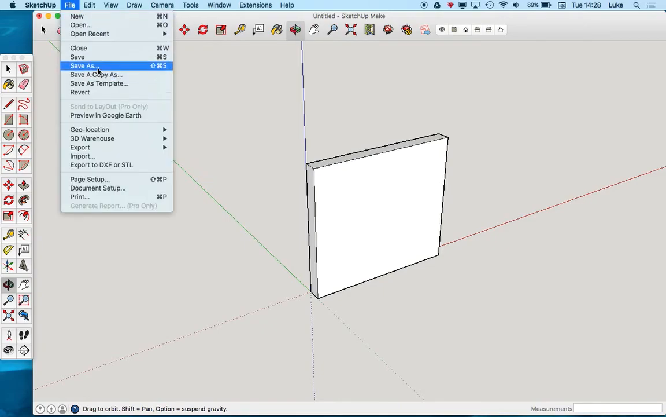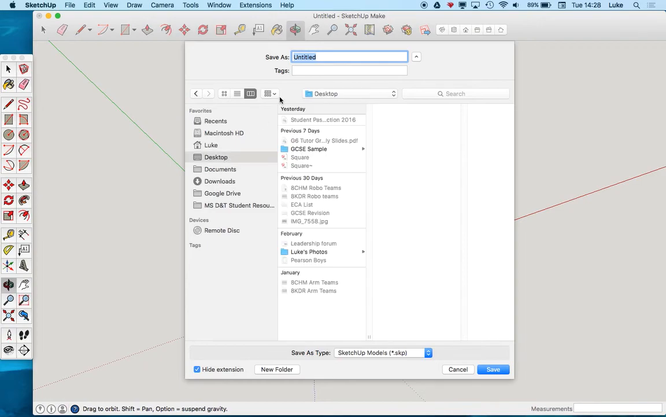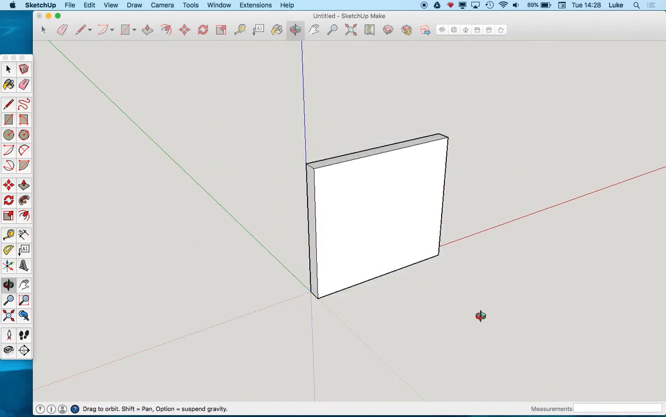I'm going to go File, Save As. Okay, I'm going to call it Square Piece, so I remember, and I'm just going to save that.